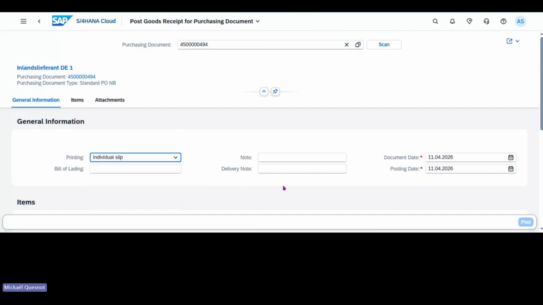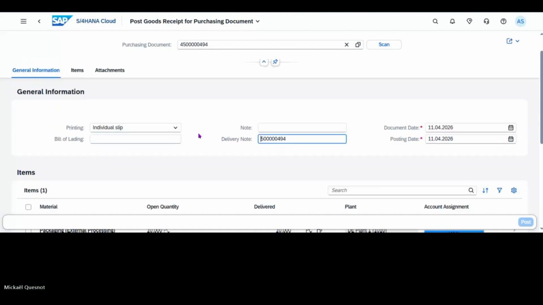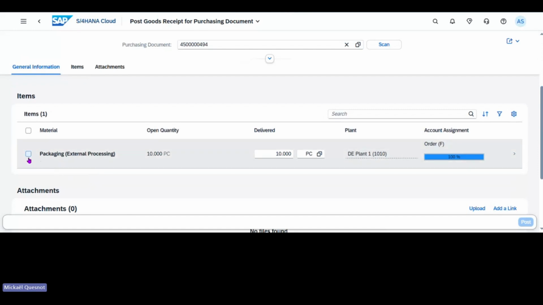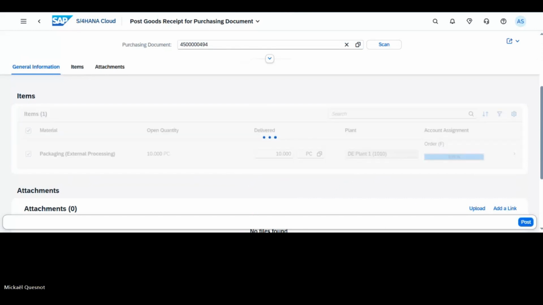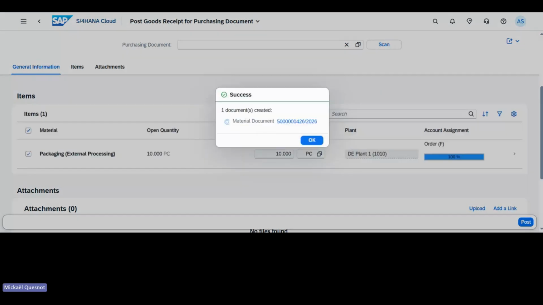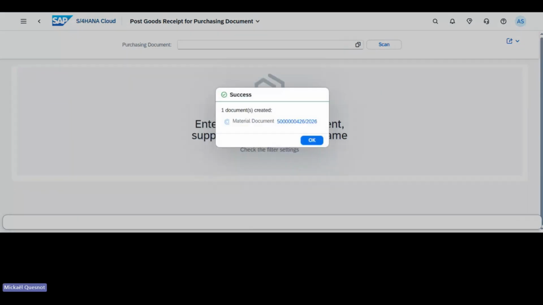I can put an individual slip. I can put a note about the information about the delivery note provided by my vendor. I check the information. I tick the box. I've got 10 pieces delivered by the supplier and assign directly to the production order. And I click on post. Goods receipt is posted for the purchase order. Okay.